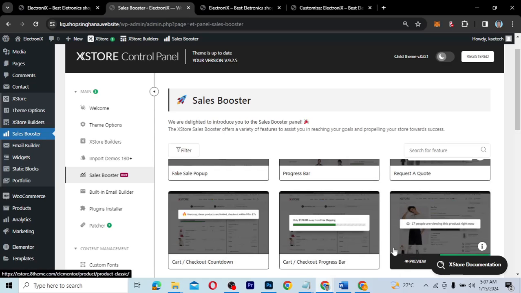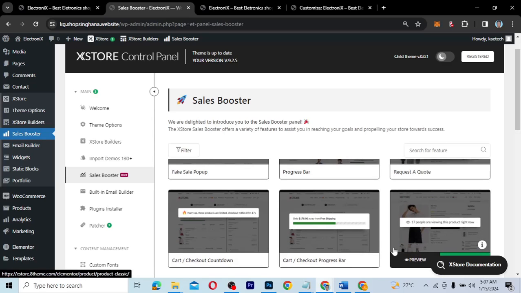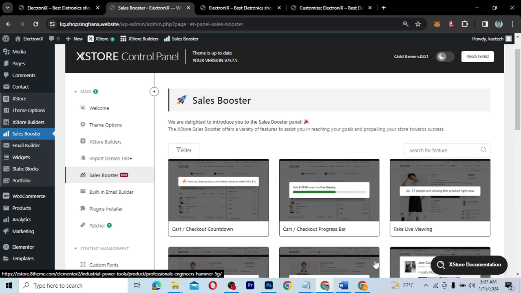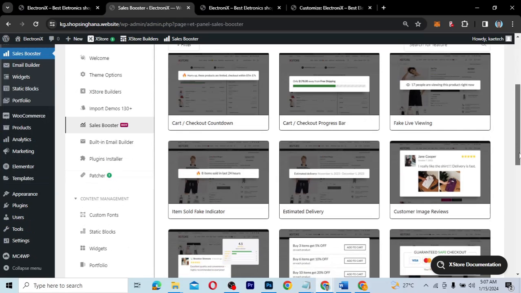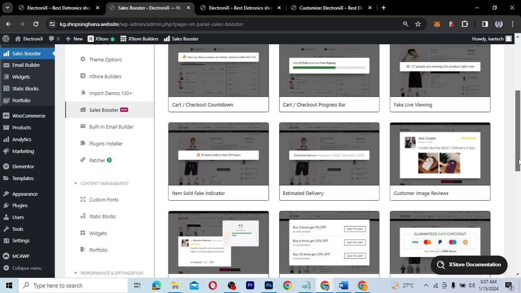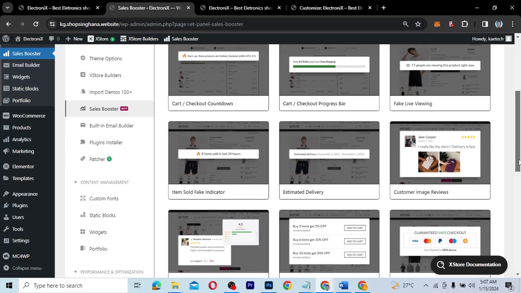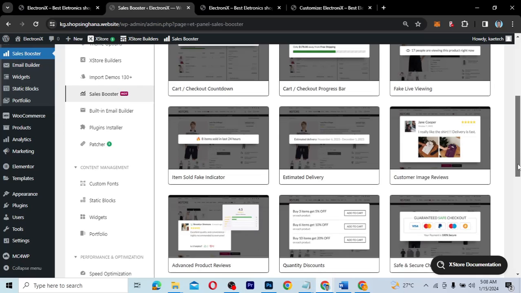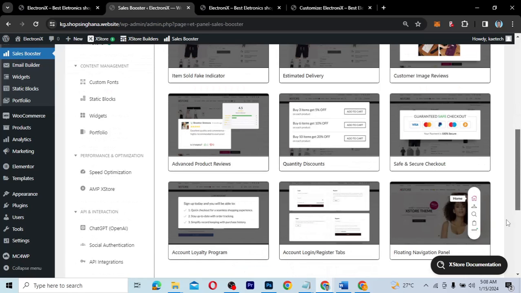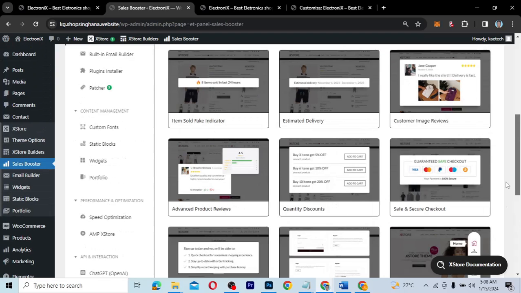And then we also have the cart checkout countdown, the cart checkout progress bar, and a viewer count, where you want people to see the number of people that view products. And then the item cart, the item sold fake indicator, estimated delivery, customer image reviews, advanced. There are a lot of sales boosters that will help you sell your products fast.